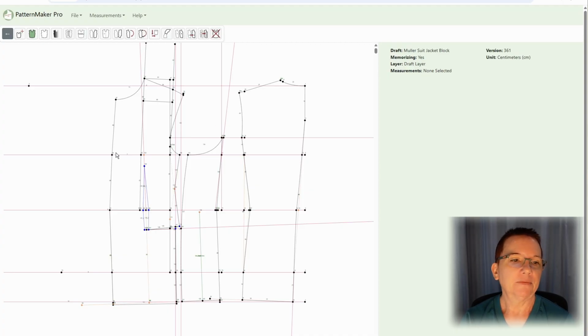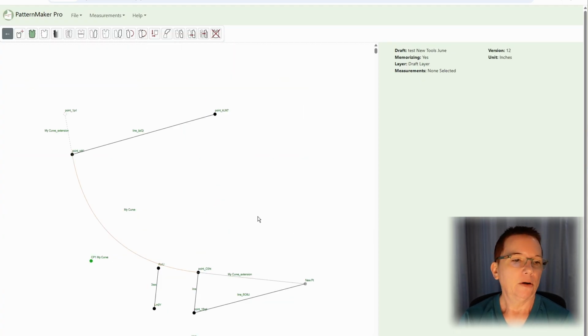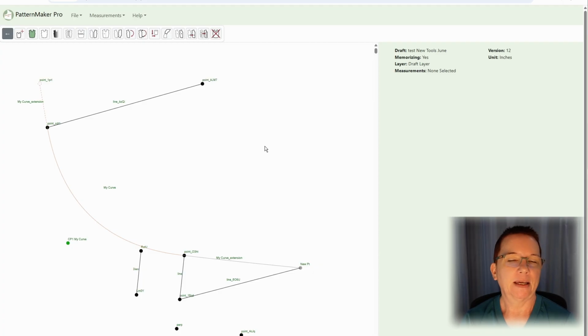So in the process of creating this, I actually ended up adding 2 new tools and modifying another one to better accommodate the process. So if you follow this drafting method, you'll find these really helpful. So I'm going to go back to a test here. I'm not going to mess up that draft that I spent so much time making.